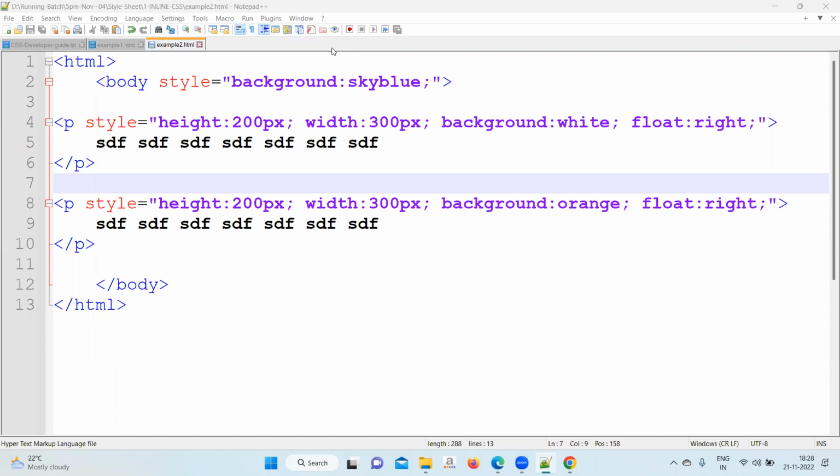The reason is what? He has used a block level tag. He has used either a division or some other tag, and that tag is a block level tag, and it is not agreeing to come in the same line. Then we can say we have a solution. Apply float left. It changes the behavior. It will come side by side.